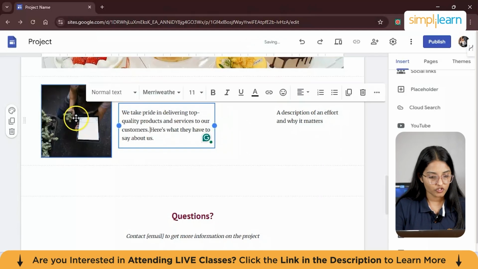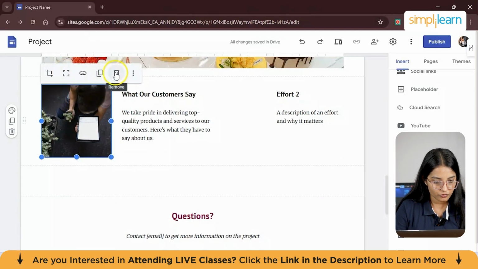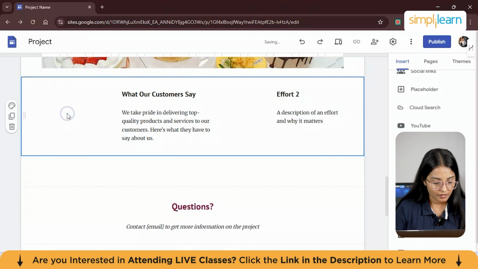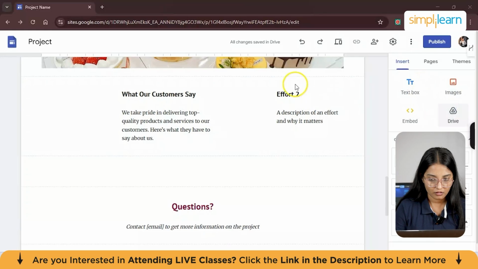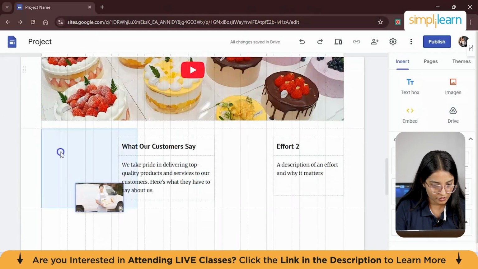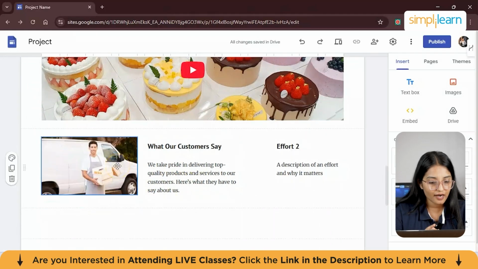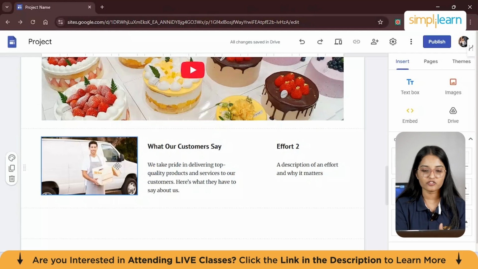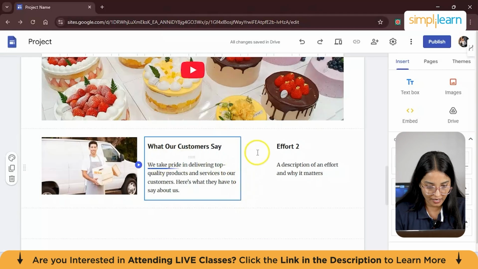Now I'll be just changing this image from here. So I'll just click on this image and we have an option to duplicate it or uncrop it or crop this image. So I'll just delete it and again click here and just select an image, upload. So I'll just keep this image here. This looks better. Now, one best thing about this Google Sites is that it will automatically adjust your image as per the content. So you don't have to go manually and edit everything from scratch.